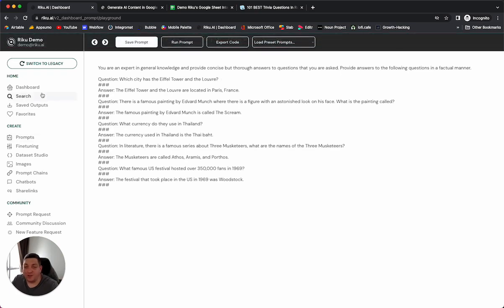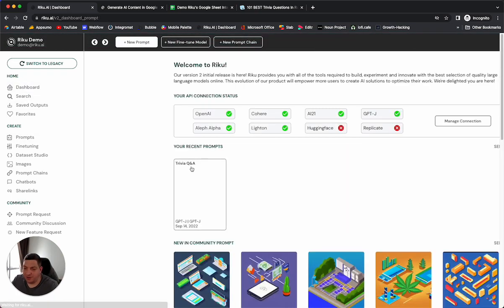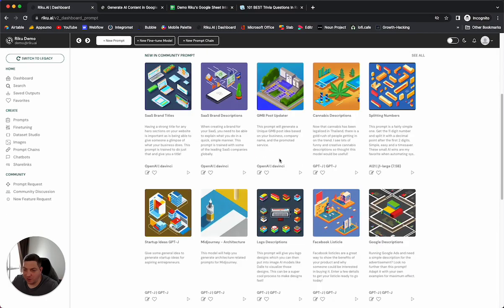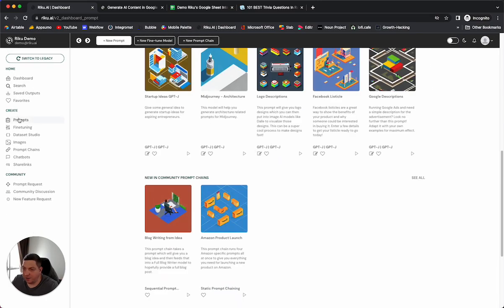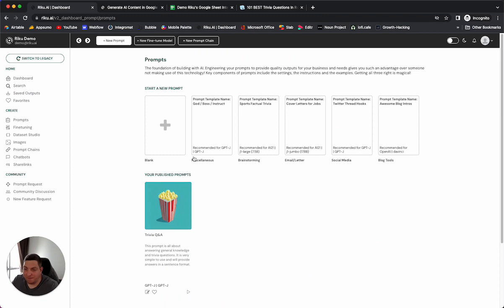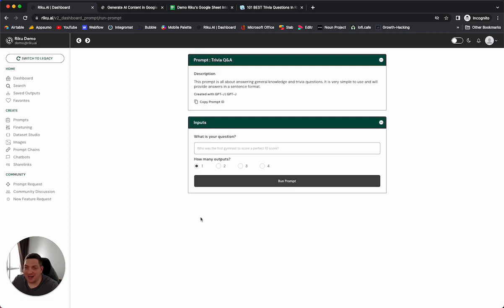So what I can do now is I can come into the dashboard. It'll just zoom out. Come into our prompt menu. We see my published prompt is here. I'm using a demo account for this. I'm not using my normal account because I'm going to be showing the keys in a minute. So I can click on this.